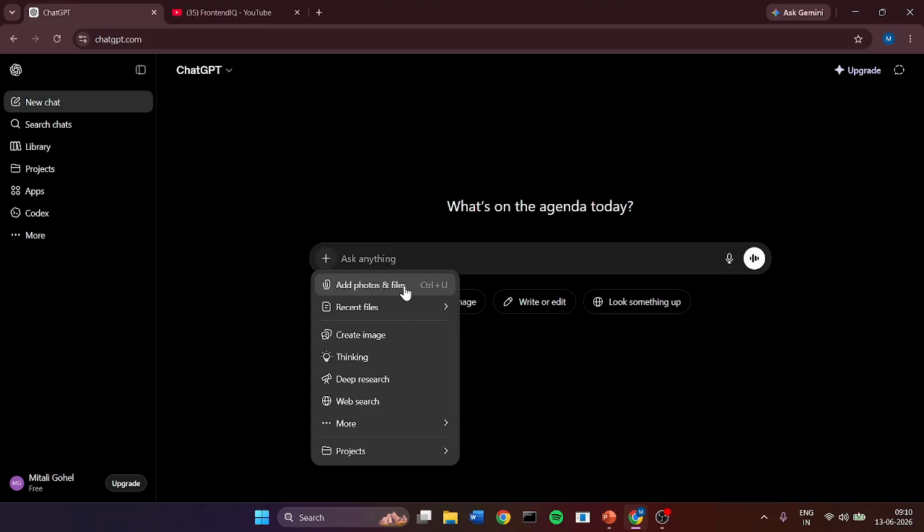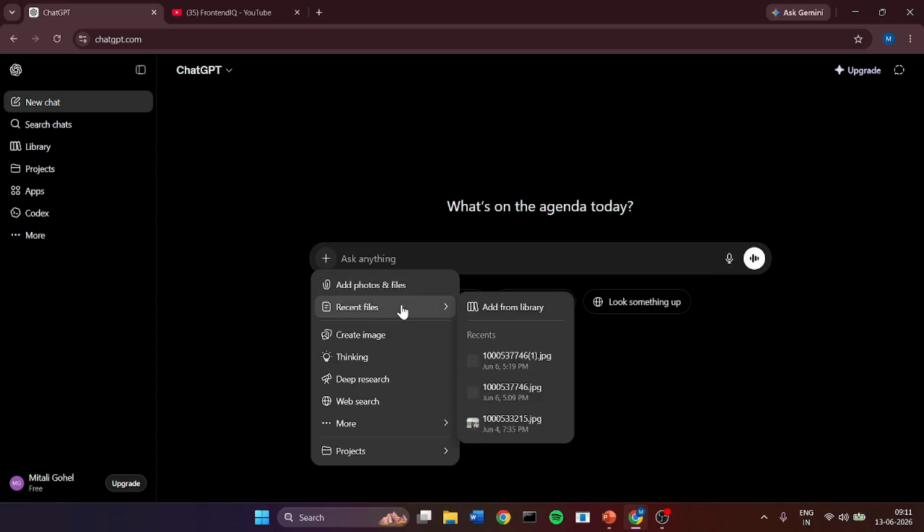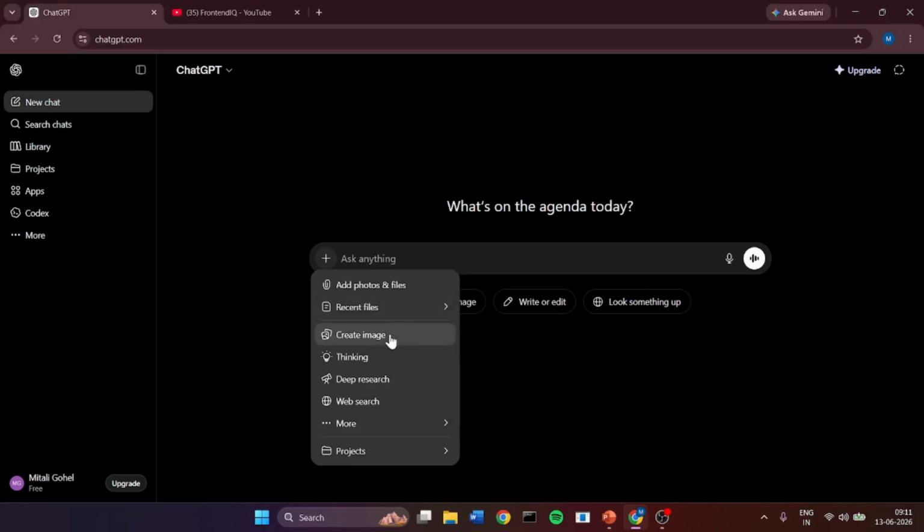Like if you are a developer and you want to create a UI based on some images, you can upload the image from here, and you can also ask ChatGPT to generate the same layout using Tailwind CSS or React. Okay. Then the second option is recent files. In recent files, if you have uploaded any file, it will give the history of this. The third option is create image.